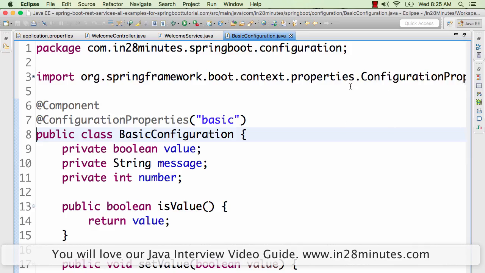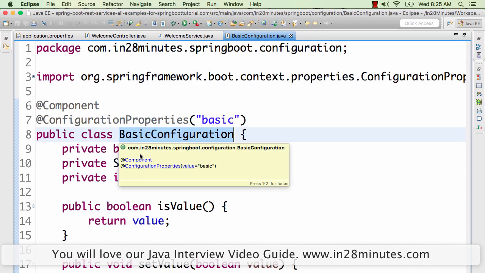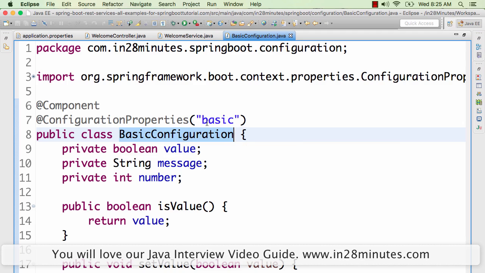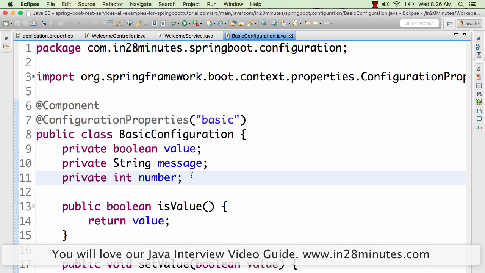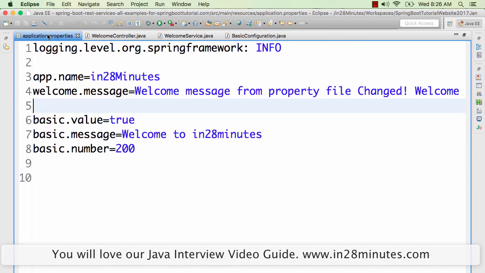The other option for configuration management that Spring Boot provides is something called configuration properties. If you look at it here, we are defining a simple Java class, basic configuration, with a boolean, a string, and an int: the value, message, and number. I'm just giving an annotation configuration properties with a name of basic. So what I can do now is say basic.value is equal to true, basic.message is equal to this, basic.number is equal to 200. All the things which are present in here, I can configure in the property files.